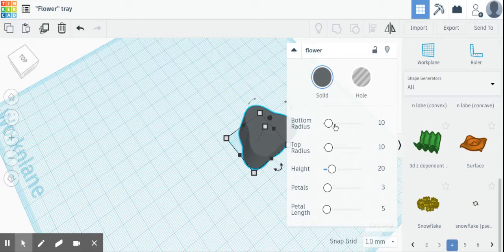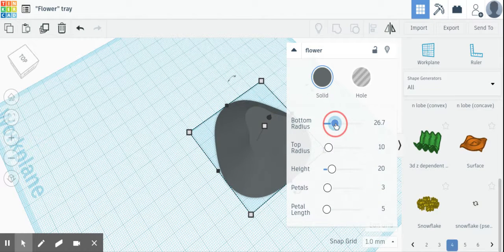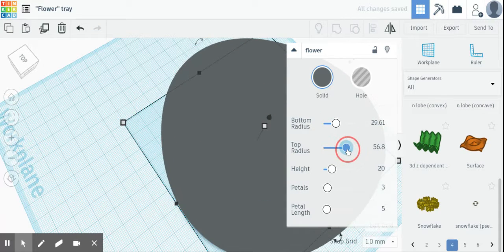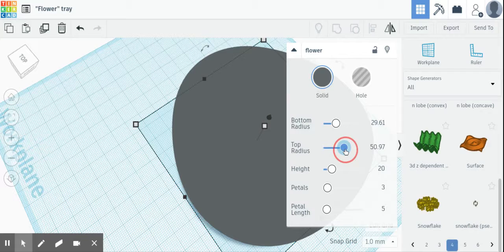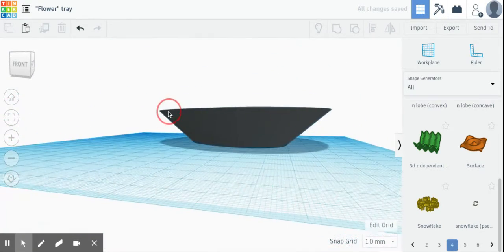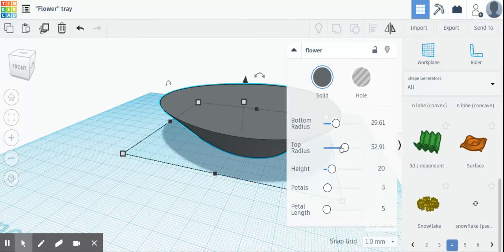And I've got all these parameters, the bottom radius and the top radius. Oh, awesome. I want to make a container where the bottom is a couple inches wide. So let's call it 30, close to 30. And then I want the top to be maybe a little bigger than that. I want it to flare out. Cool. So if I look at this from the side, it's flaring out. I like that. The other thing is the petals. How many petals?